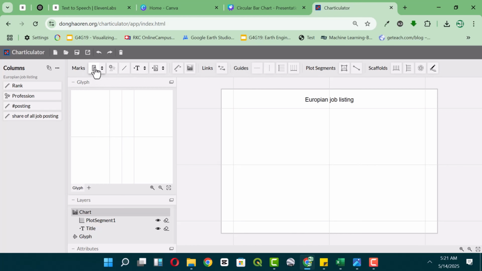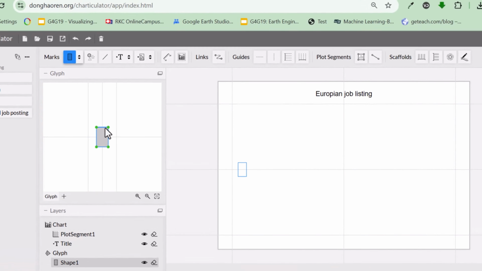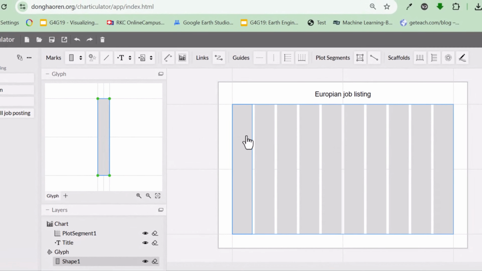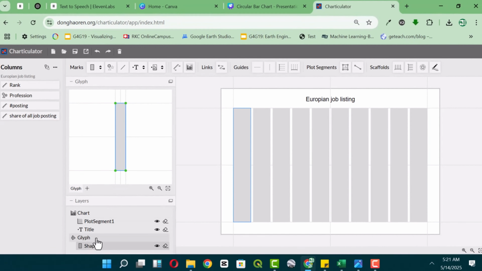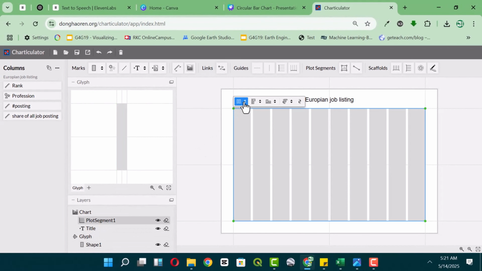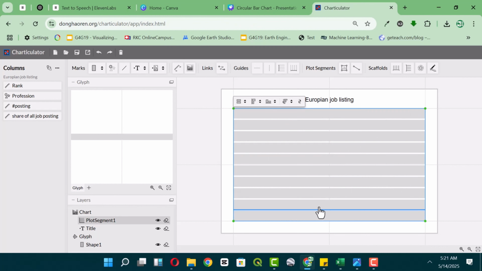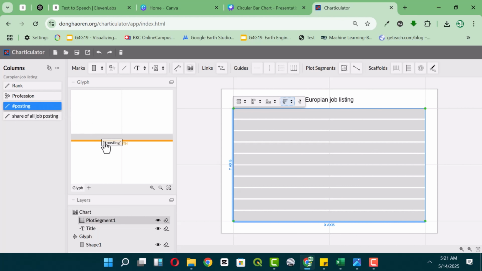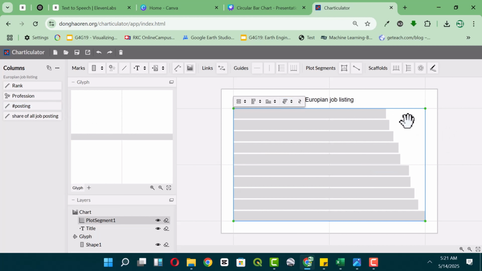First, let's select the rectangle shape from the markers in the toolbar. Then, click on Plot Segment 1 and set the stacking direction to the y-axis in the canvas editor. Now, the length of each rectangle will represent the number of job postings, so let's drag that field into the glyph editor and drop it just below the bar shape. Next, we'll sort the bars from largest to smallest to make the chart easier to read. At this point, we've got a basic vertical bar chart.